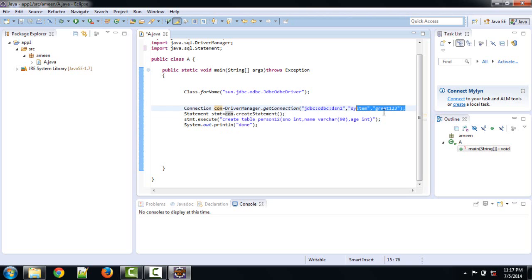What are the three arguments? JDBC, ODBC, DSN name. What is this JDBC? JDBC is nothing but a protocol. ODBC is nothing but a sub protocol. This is the DSN name which you had created.